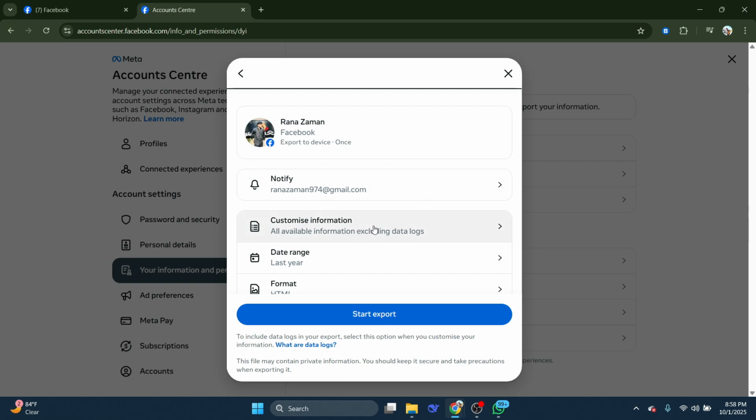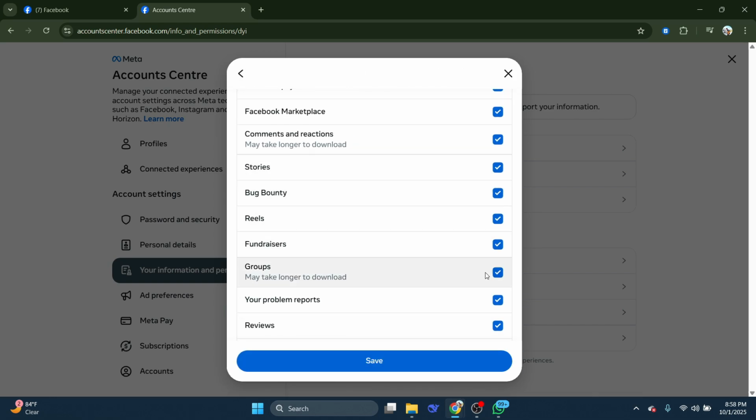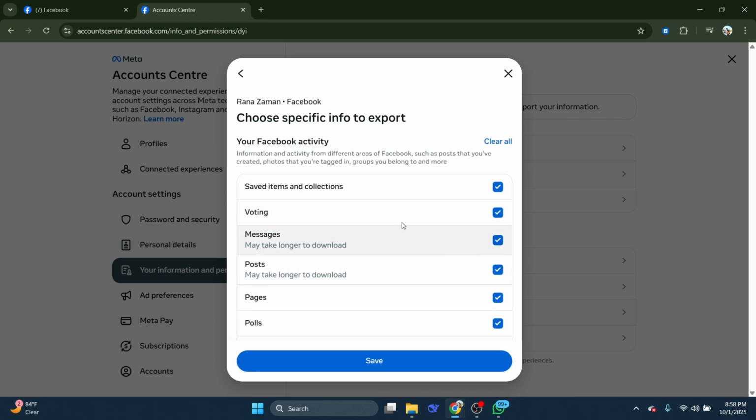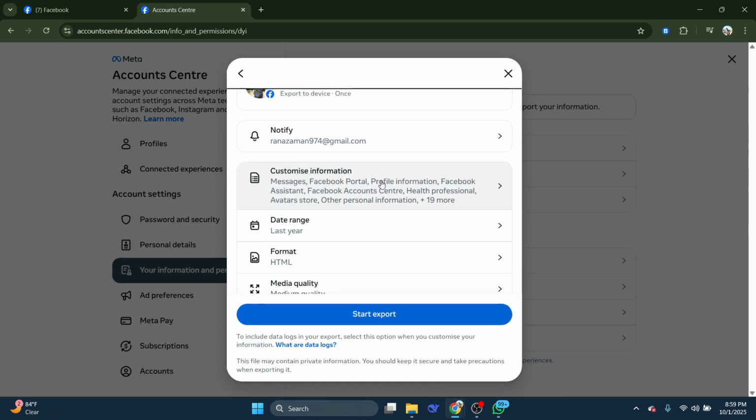Next, click that, and you'll get to choose what type of data to download. If you only want Messenger chats, deselect everything else and just tick Messages. Facebook warns that downloading messages may take longer depending on how many you have.